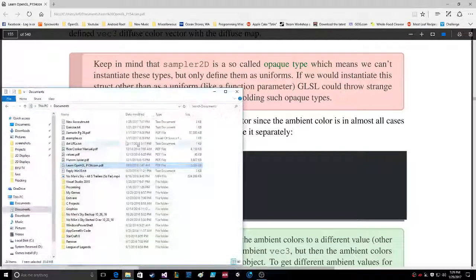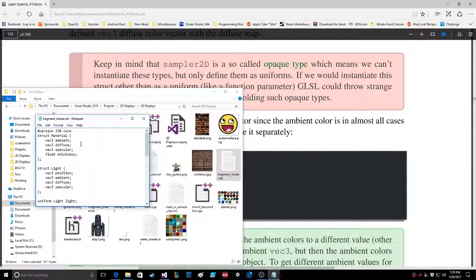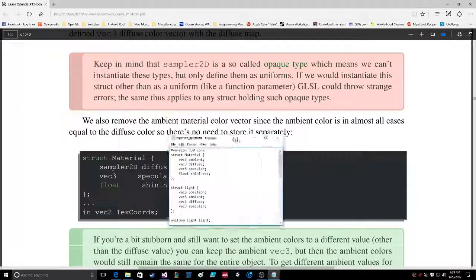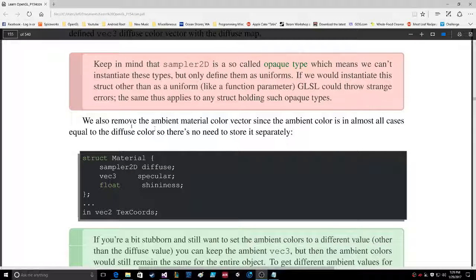So what is our material right now? Material: ambient, diffuse, specular, shininess. Specular and shininess are the same. We're changing diffuse to be a sampler2D diffuse. We also remove the ambient material colors since the ambient color is almost in all cases equal to the diffuse colors, so no need to store it separately.